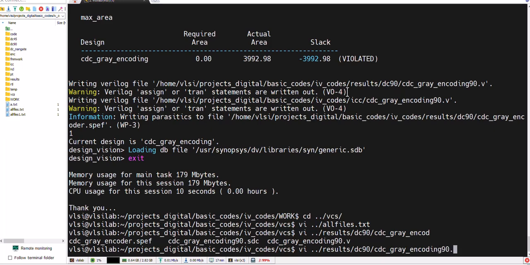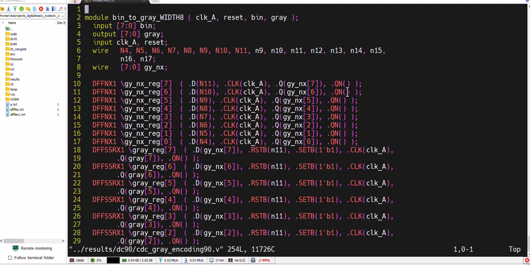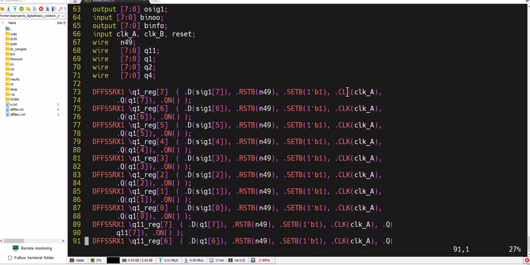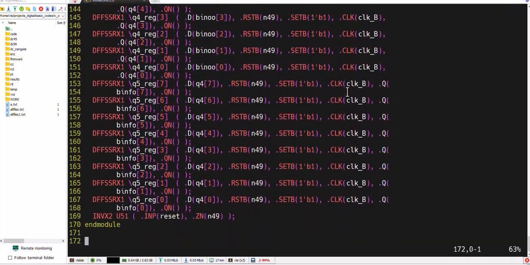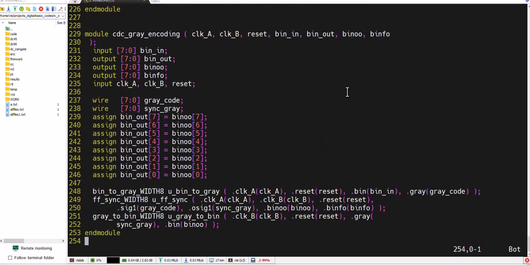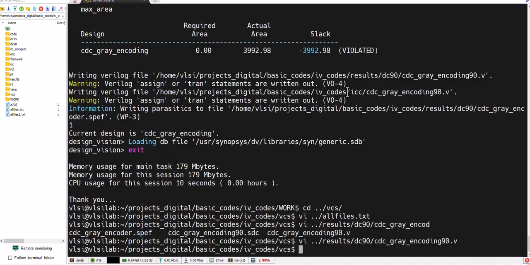CDC coding .v. So this is a binary to Gray, this is double flop, this is Gray to binary. Okay, and this is the top level CDC Gray Encoding. All the modules are instanced here. So we quickly run the simulation on the synthesis part. The command will be the same because we have kept the test benches the same for it.